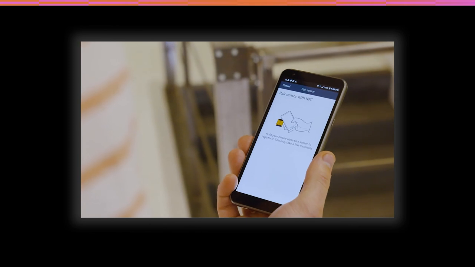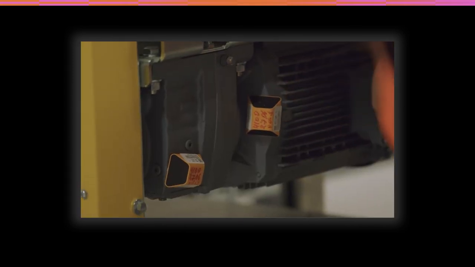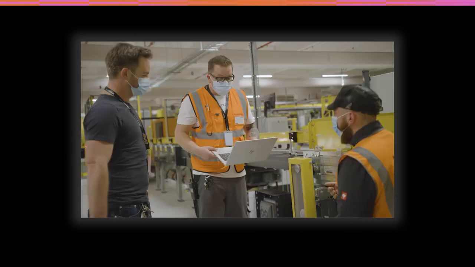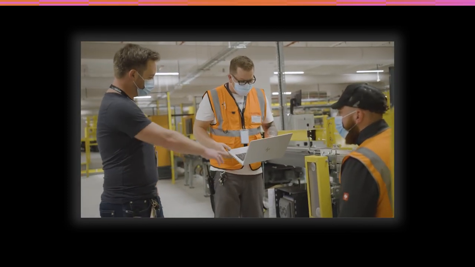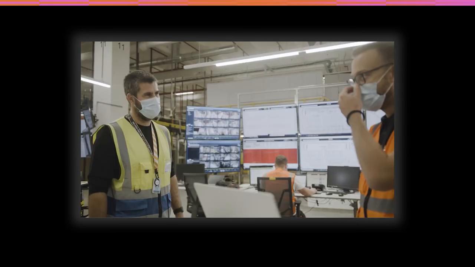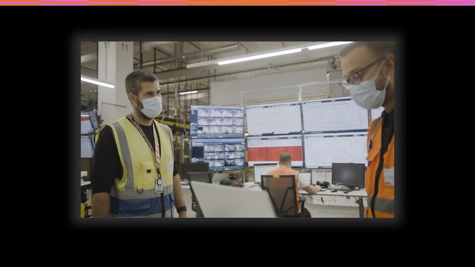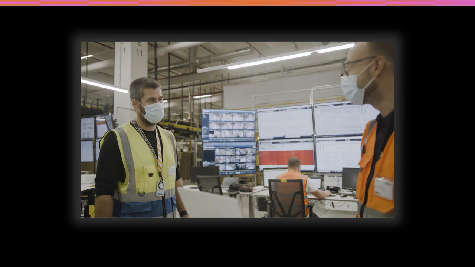And the first couple of days it's learning. So it's learning how the system is running, what is the normal temperature of a motor, what is the normal vibration of it. And every deviation is directly alerted via our warehouse management system to our maintenance technicians. And they can just go there and have a look.